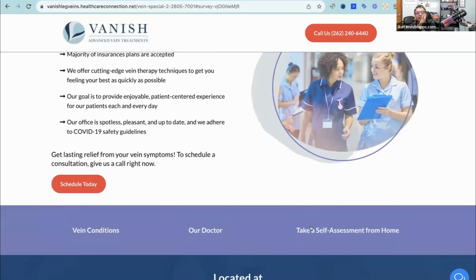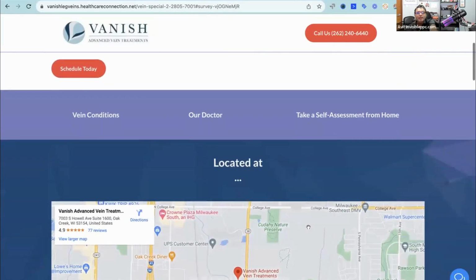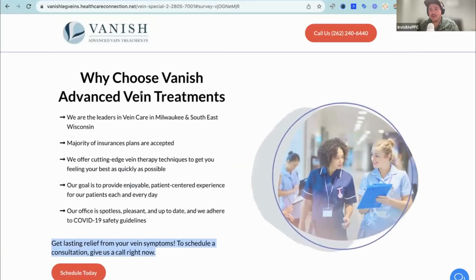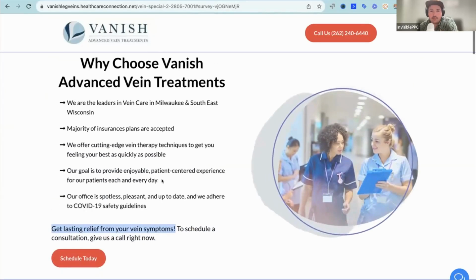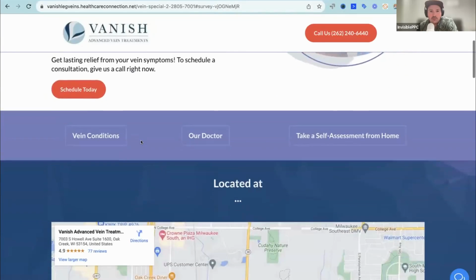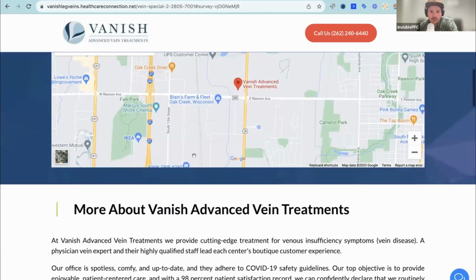From symptoms. Oh, yeah. See, you have that line there: get lasting relief from your vein symptoms. That needs to go up. That's your headline, because that's what they came for. You just started explaining the other stuff and they don't get that till later. So that's the headline. That defines the what immediately, and it's said so succinctly here. Then they have it located right up at the top.